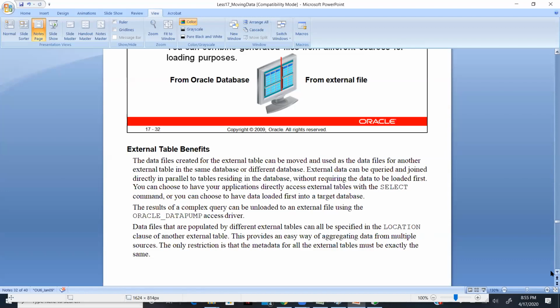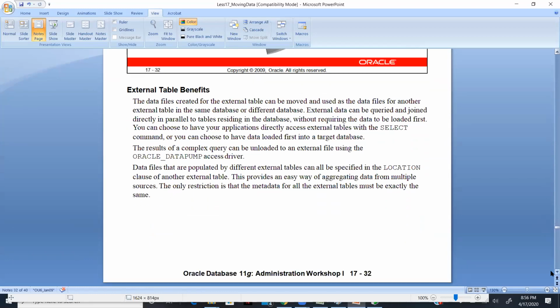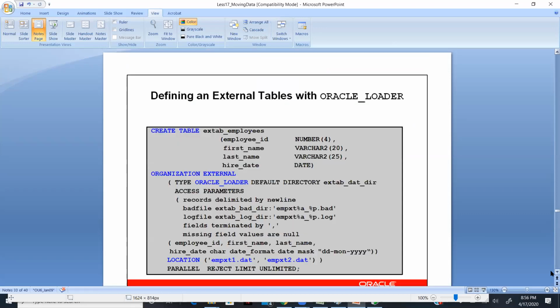All right, so these are some of the benefits of having the external table. You can read it from the location where they are. You don't have to load them first, etc.